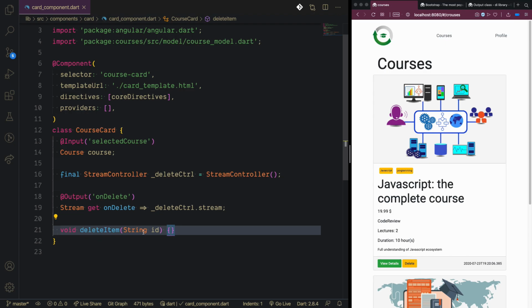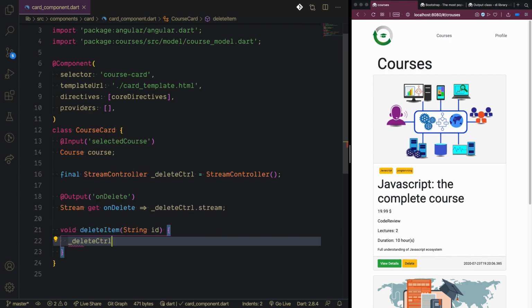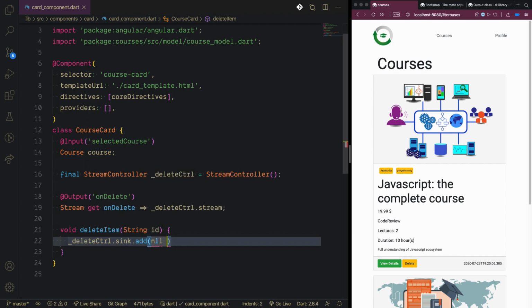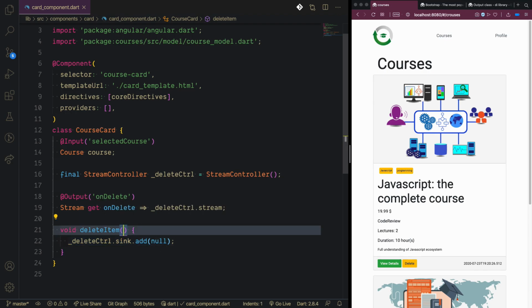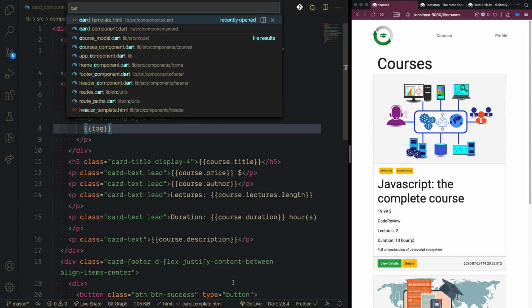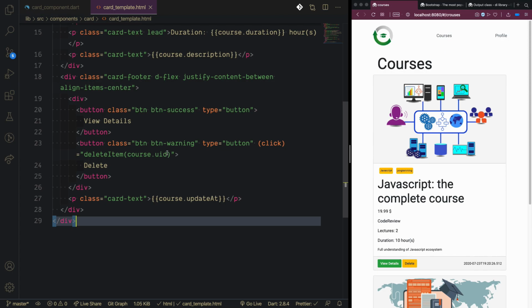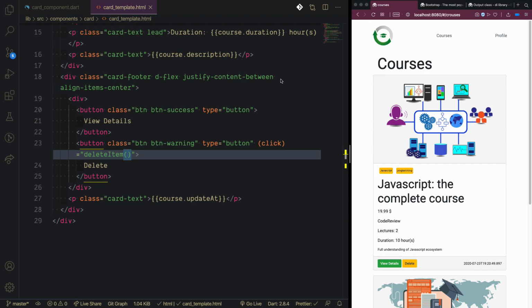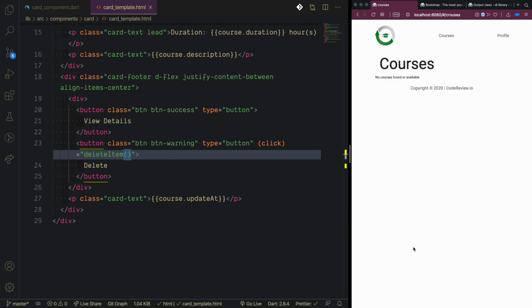And here when we pass the delete item, what we can do is take the delete controller and then say sync, and then add, for now we add null. So why do we add null? Because we already added the stream and the ID string inside our template, so we don't need to pass it here. So actually I'm going to remove this also from here, and also go to cart HTML, and inside the delete I don't need to use any UID. So this will come to here, so no errors. Try to delete, and it deletes very well.